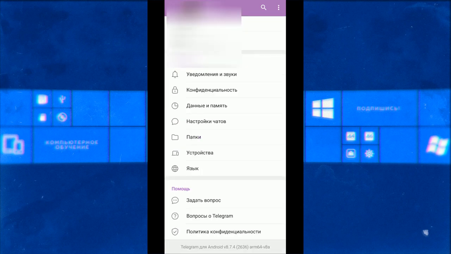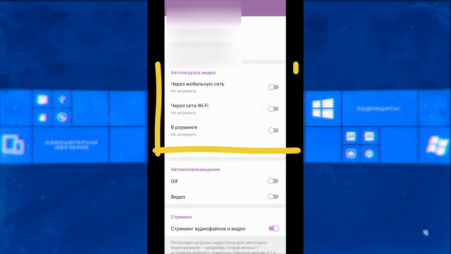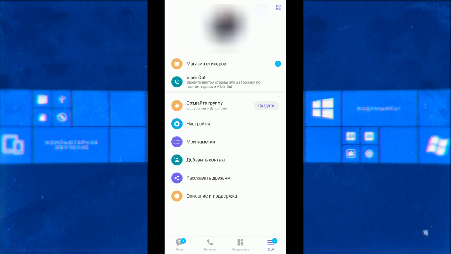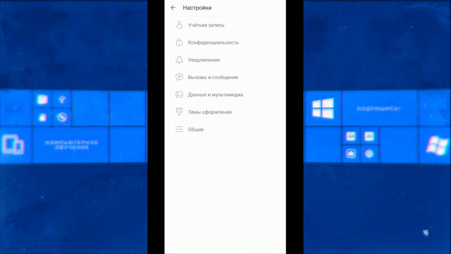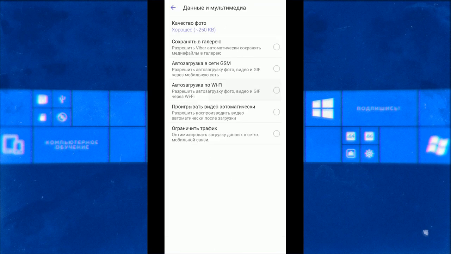To accomplish this in Telegram, go to the Settings menu, then select Data and Storage, turn off these specific toggles, and your materials will only be downloaded when you request them. It's similar in Viber. To adjust your preferences, simply press the More button, navigate to Settings, then Media Data, and turn off all of these options.